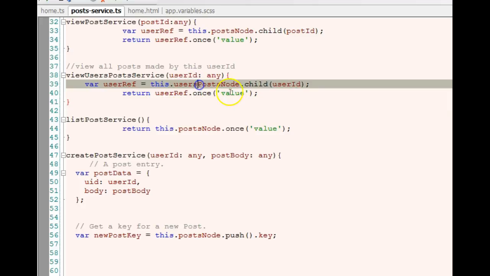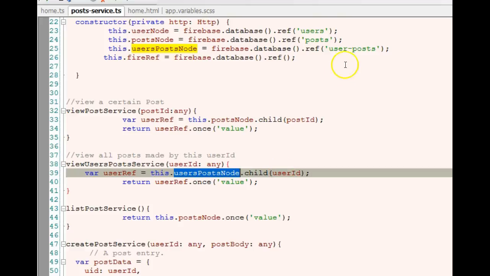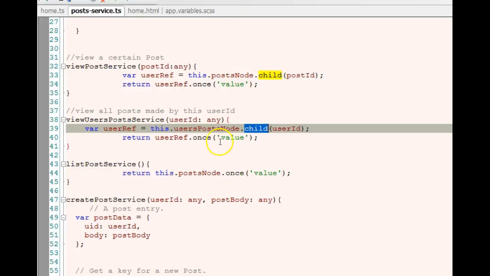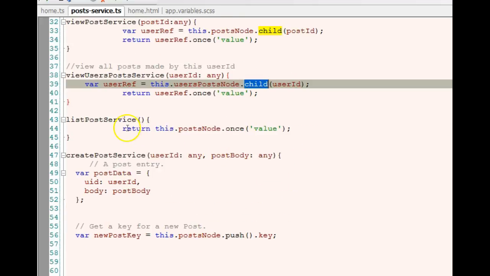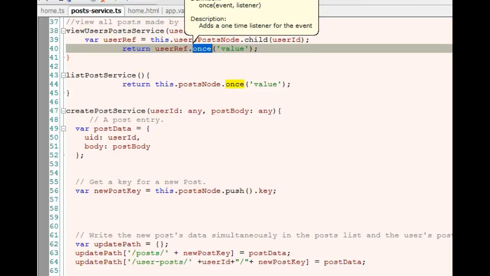Remember, we have the users post node here, and what this does is go and retrieve all the posts by this user. So if we say users post node, then child, meaning slash user ID, it will retrieve all the posts under it. And then next we have, meanwhile, this should be on.